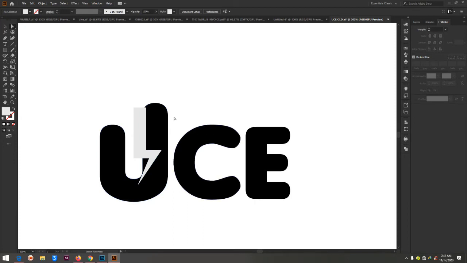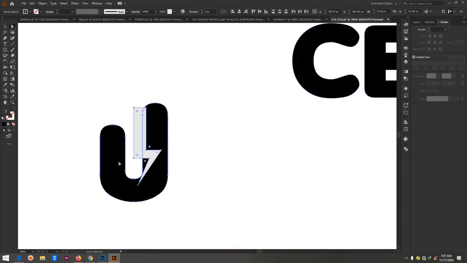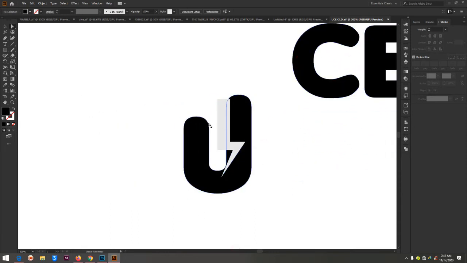So let's remove these two and totally work on this. So let's work on this now. So now we have this. What we need to play around with is the shapes, and we have to erase some parts of this logo so we can get exactly the kind of shape we are looking for. So we have to extend this a little bit, and yeah, very good.